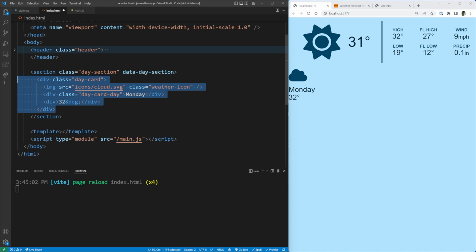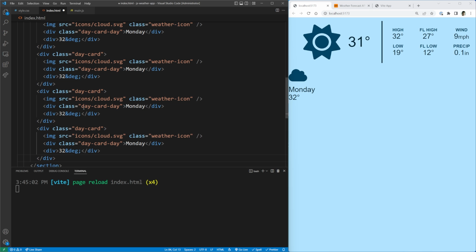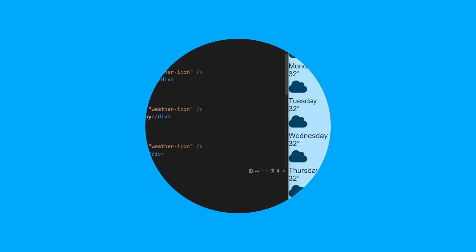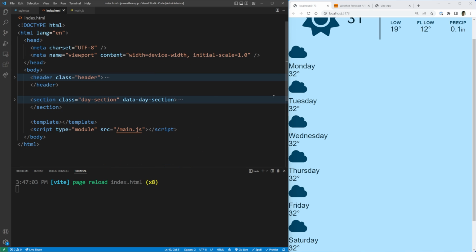So obviously I'm going to copy this down just a couple more times. We're going to do like 2, 3, 4, 5, 6, 7. And there we go. That's going to be 7 for us. I'm just going to change the data in them real quick. And there we go. I just finished adding all those different days. And that's all the HTML for our day section essentially done.